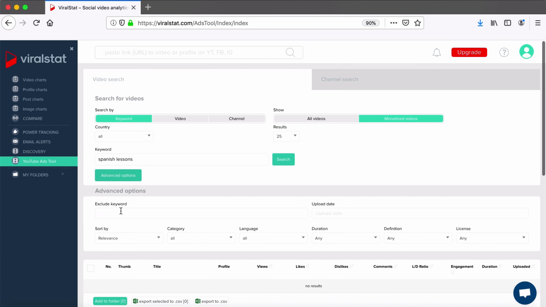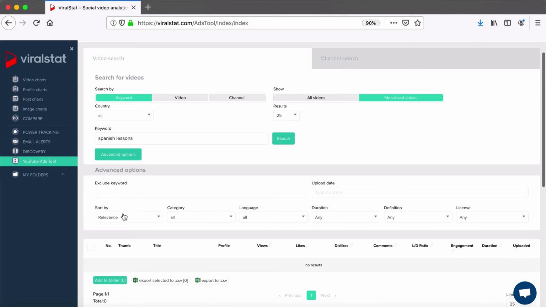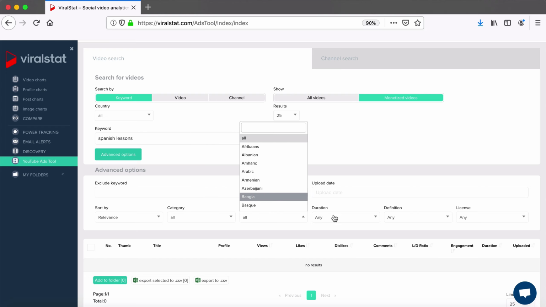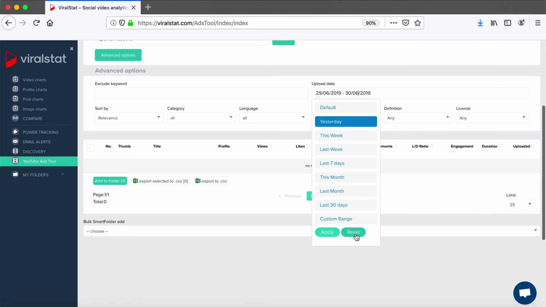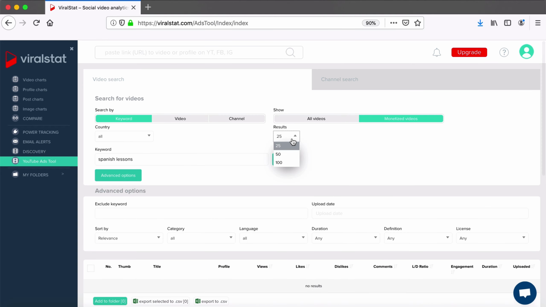In the advanced options here, you can easily exclude search results containing a negative keyword, like your own brand's product name, so you won't extract unmonetized or already sponsored videos, for example. Sort videos by relevance, upload time, rating, view count or title. Then category, language from the drop-down list, duration, definition and license. And even by requested upload time here. Apply your filters, choose how many items you want to pull from YouTube search results, and hit the search button.